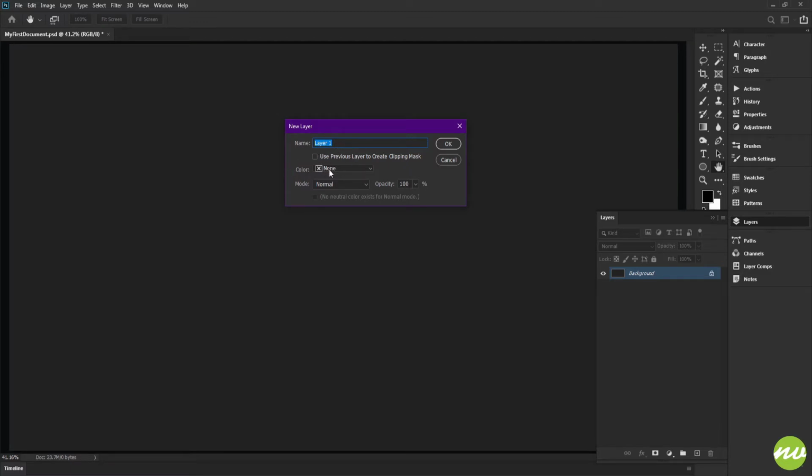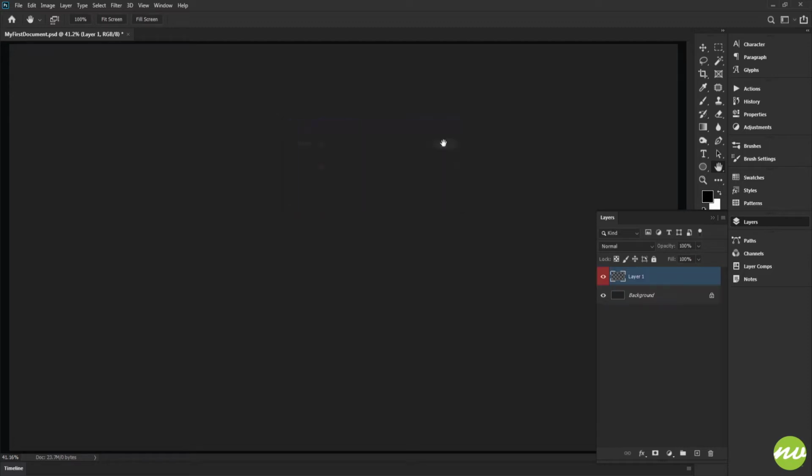Color mode, you can leave it none, or you can add a color to this if you want. I'm going to make it a color, why not? And normal mode, I'm going to keep like it is. Opacity at 100 and click OK. And as you can tell now, it's color coded. It normally would look like this with just no color at all.